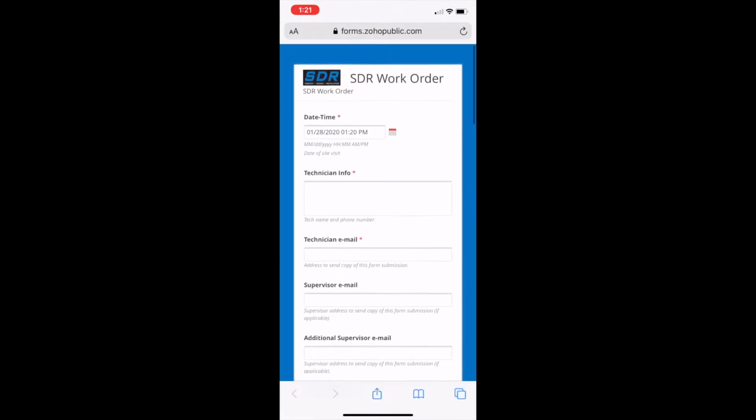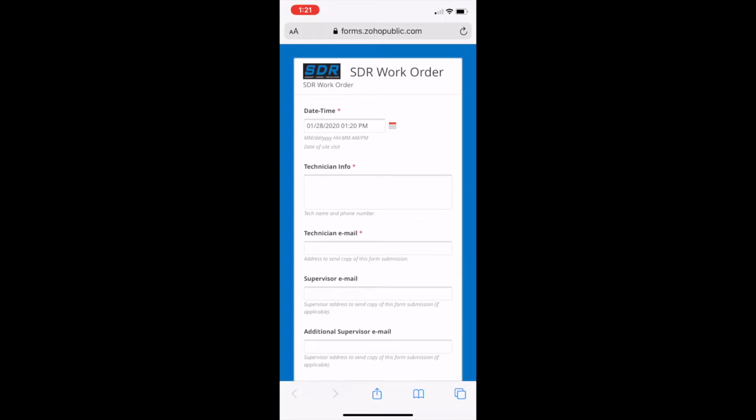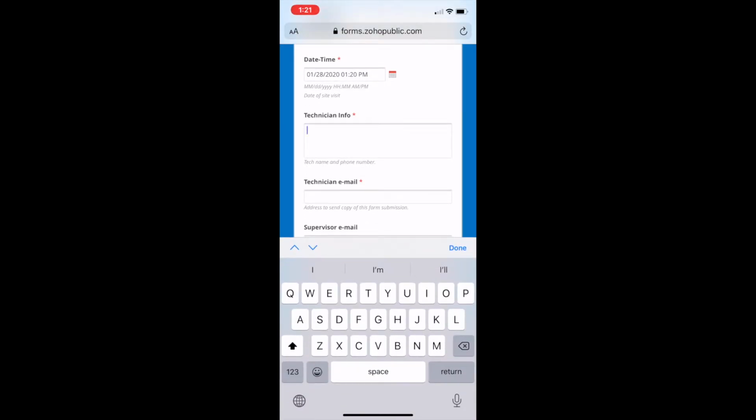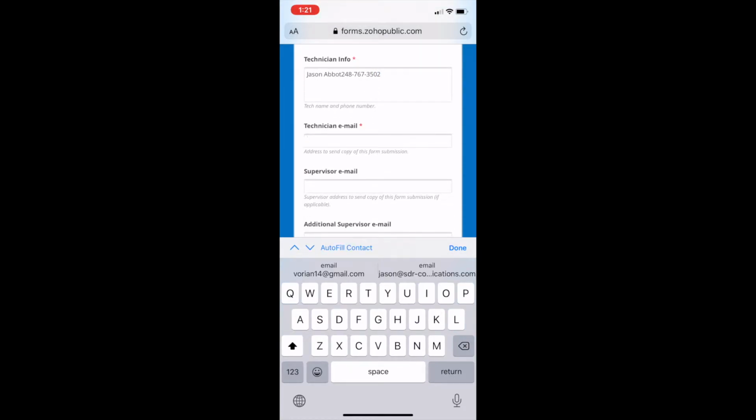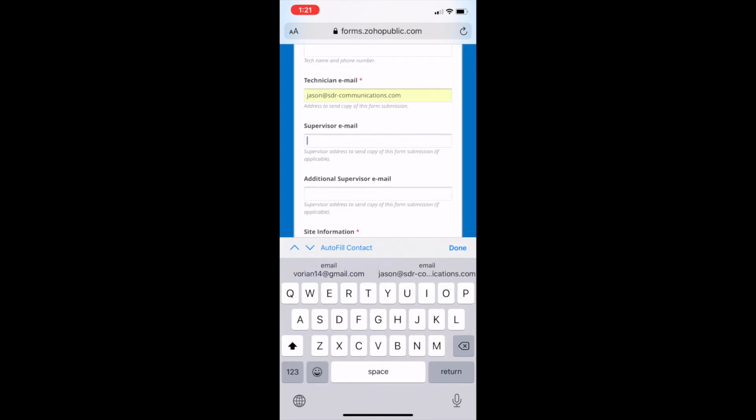Once you're at the work order online, you'll notice that the first field is a time and date stamp. It's got a red asterisk next to it. Those fields will be mandatory. This is an autofill. The date and the time when you open the work order automatically fills in. Technician info: if you would, please put in your information. Email is very important because this is how you're going to get a copy of this whole submission. If you have a supervisor that you need to have things sent to, go ahead and place it in this field.